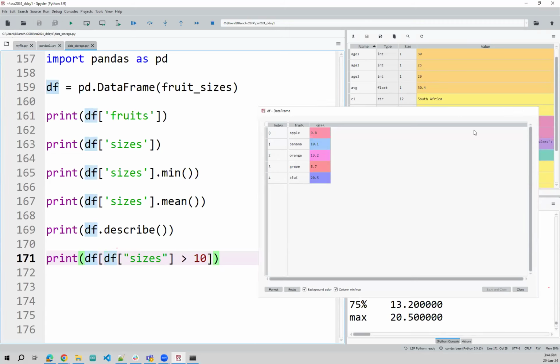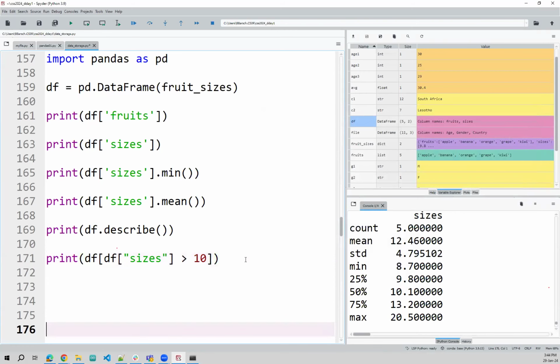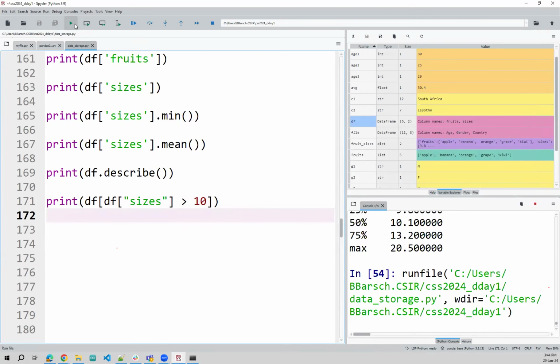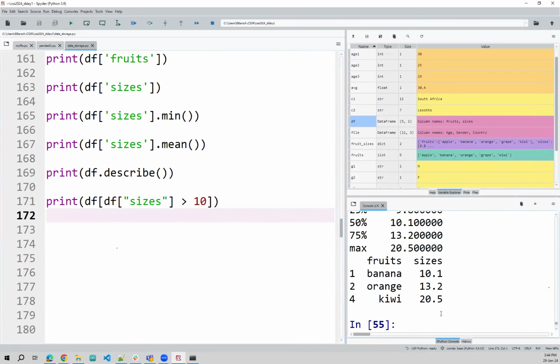That should give me something useful. Okay, so that filtered the data for me. I'm only seeing a certain range of data where, if it's larger than 10, then I get the fruits and sizes for that data set. So it's a subset of the actual data that I worked with.